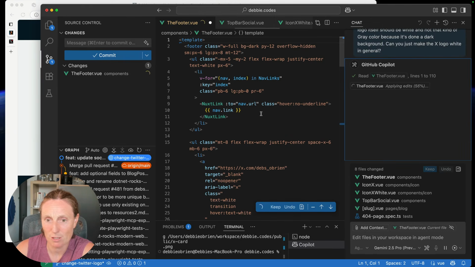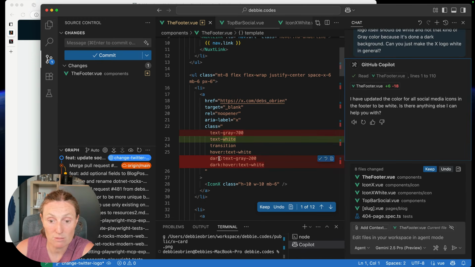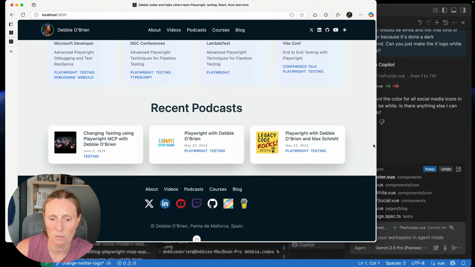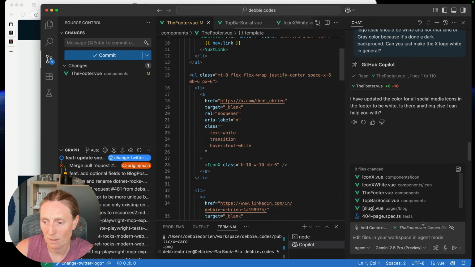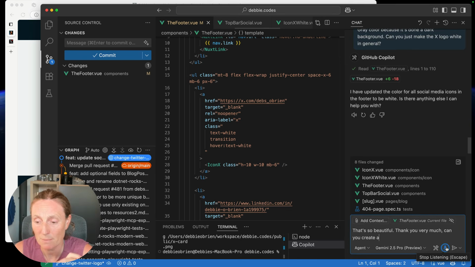There it is, applying the edits to the footer. I love just doing text white instead of text gray. Again, just those tiny little CSS Tailwind classes that wouldn't have taken too long. There we go, that's beautiful. That's so beautiful. Thank you very much. Can you create a PR with that, please?